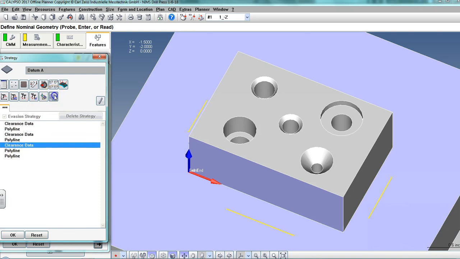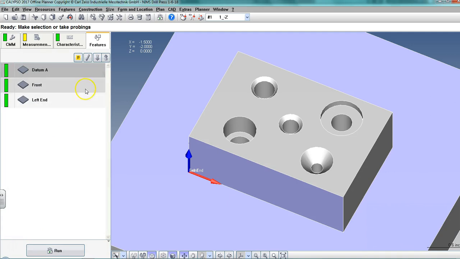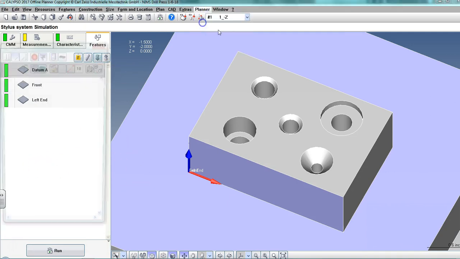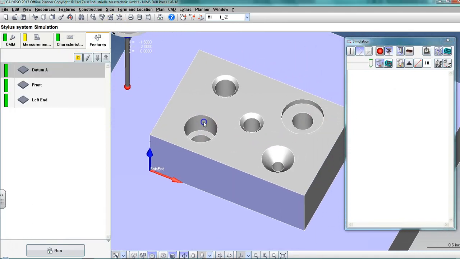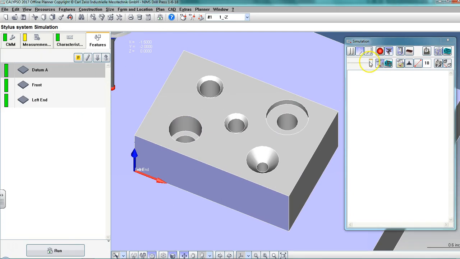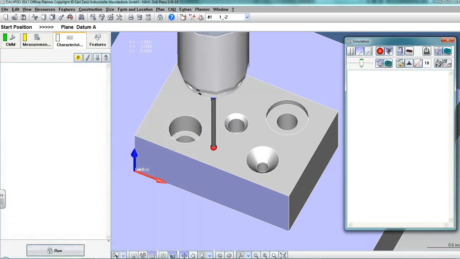Pick the next one, clearance data. Pick the next one, clearance data. So it should run the polyline, come up, move over, run the polyline, come up, move over. So let's see how that goes. Say OK. We're going to go stylus system. Move this back over. Turn the speed back down to halfway. Run it. Make sure it clears the existing.